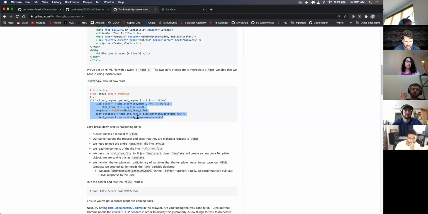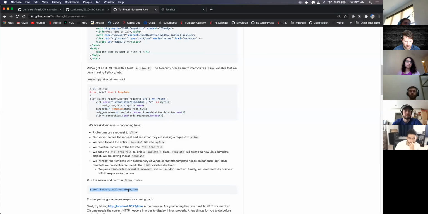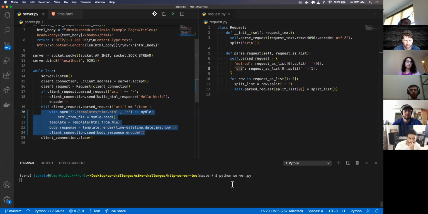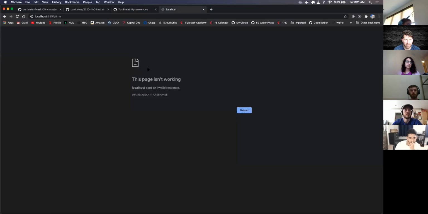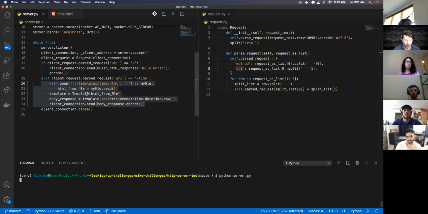So let's read what's happening. It's not coming through as HTML right now. It says, hey, this page isn't working. Let's walk through what's actually happening in this code. I visit the /time route. It opens up the time template as my file. We read my file, so read that HTML.